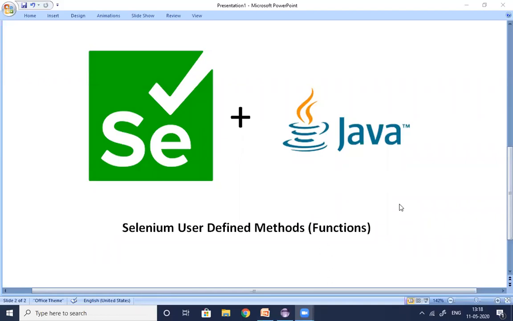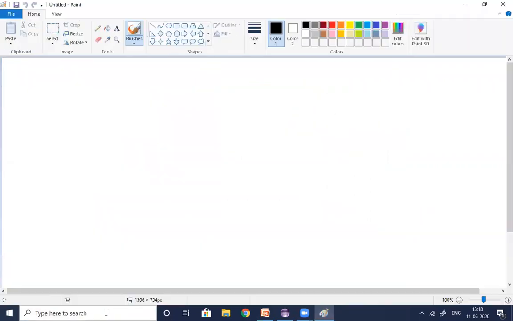So first of all, we need to understand why methods are required. Why user-defined methods? Kishore, why do we need to create our own methods in Selenium WebDriver? That we'll see clearly with an example, guys. See, assume that we are all working in the same project. And our application is, for example, the Facebook application.